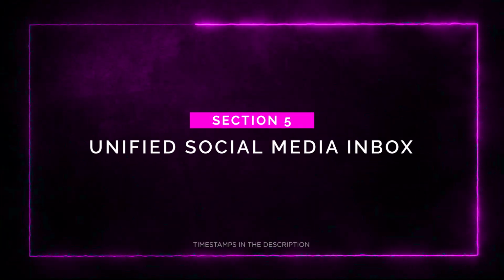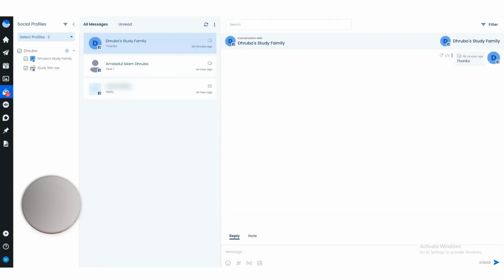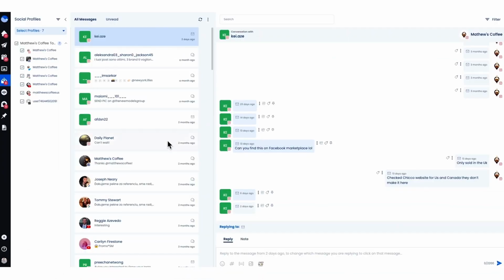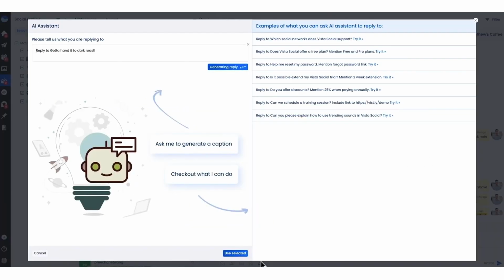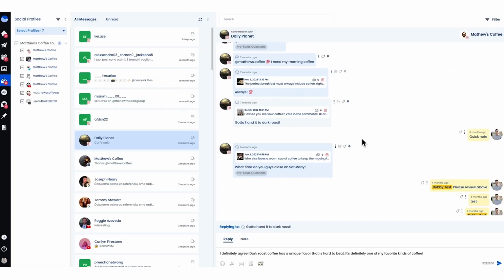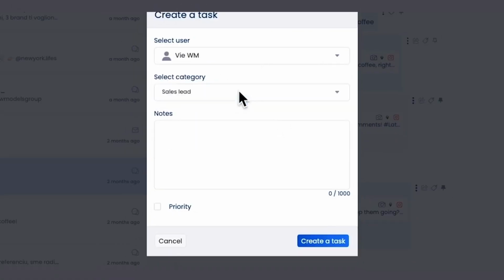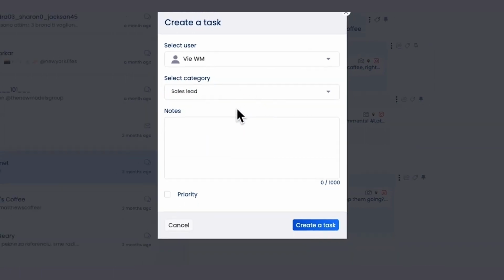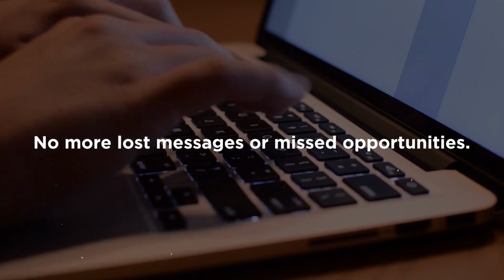Section 5, unified social media inbox. Managing your social media interactions has never been easier. With Vista Social Unified Inbox, you can stay on top of all your comments, messages, and mentions from one convenient dashboard. Engage your audience by liking and deleting messages without leaving the platform. You can even create internal notes, mention team members, delegate tasks, and label messages for easy access. No more lost messages or missed opportunities.